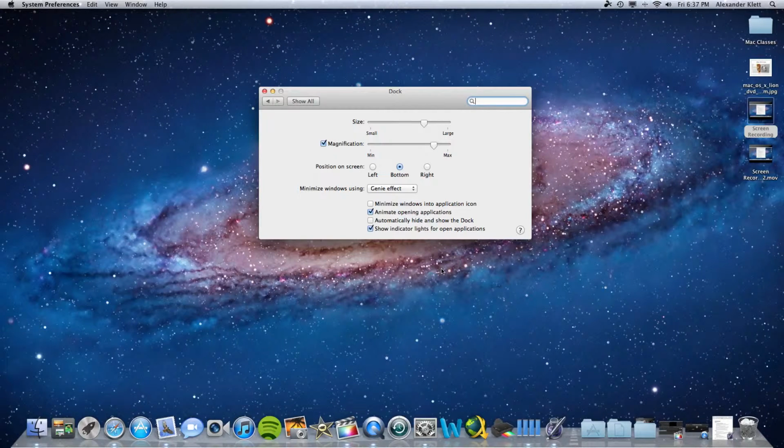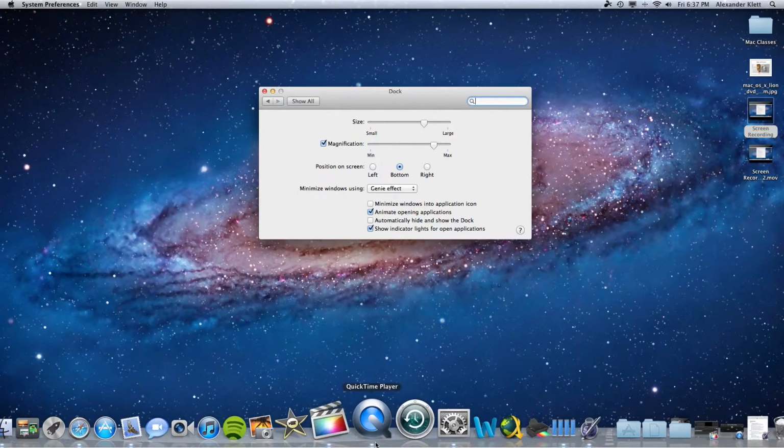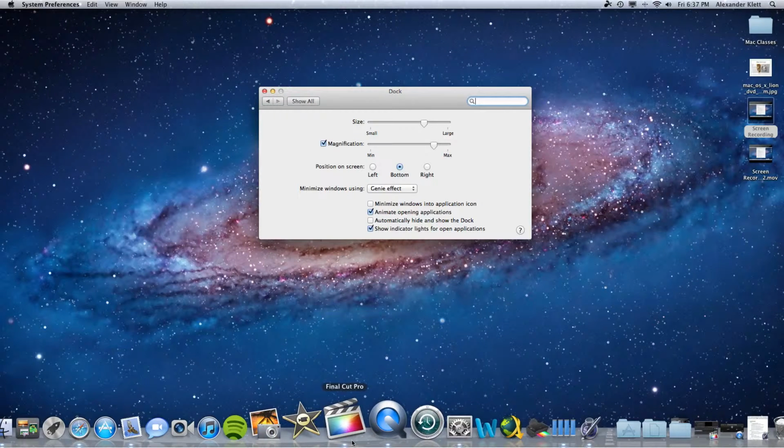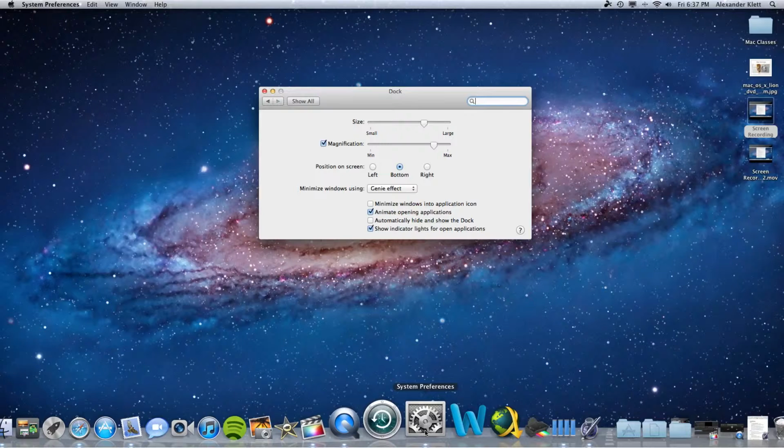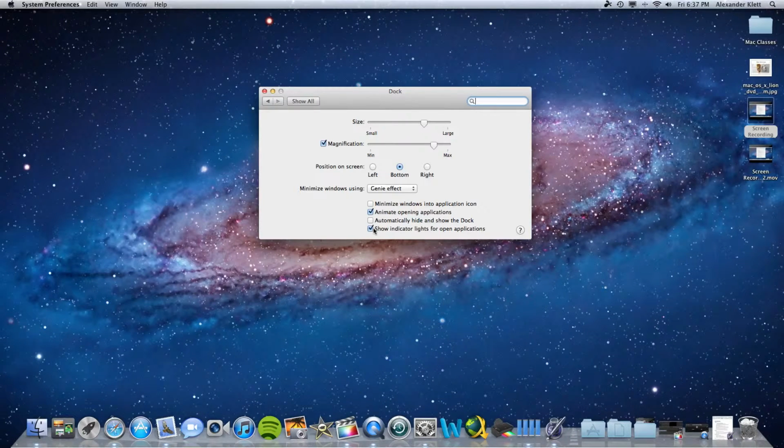To tell what applications are open, there will be a little blue light below each of the applications that are open. To show the light or not show the light, you can do that with this check mark right here. I like to have it on because it tells me what's open.